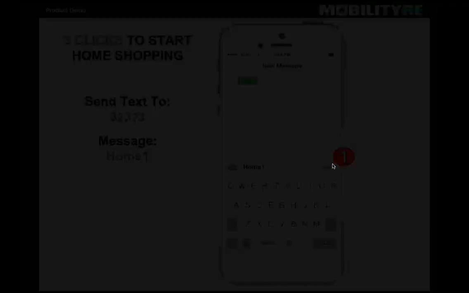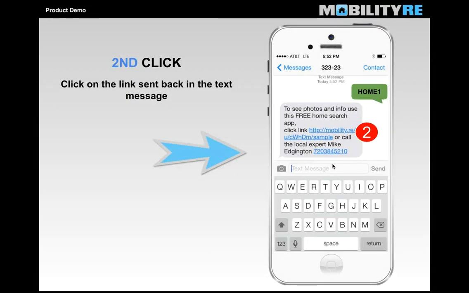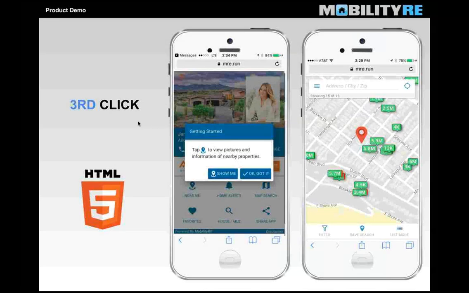They hit send. Within 2 or 3 seconds, they get this message back that says, hey, welcome. To see photos and info, use this free home search app. It'll then have agent's name, link, and phone number. Now, this will obviously have your name as the agent, your phone number with that link, and as soon as they click that link, it's going to launch what we call the quick launch version of the app. Now, what that means is we open it in the browser of the phone instead of taking them to the App Store.